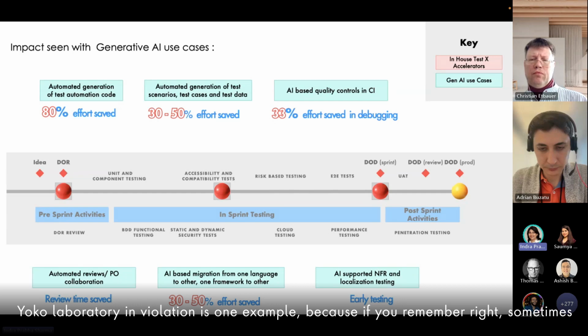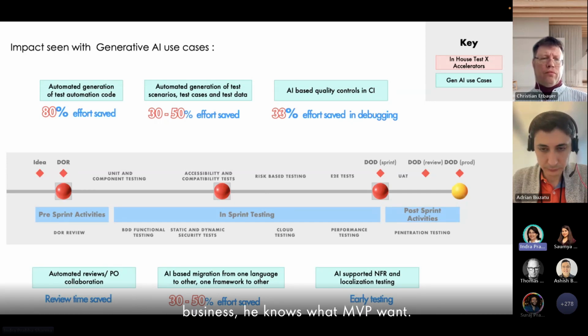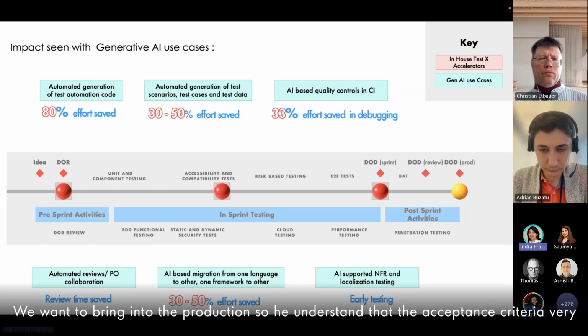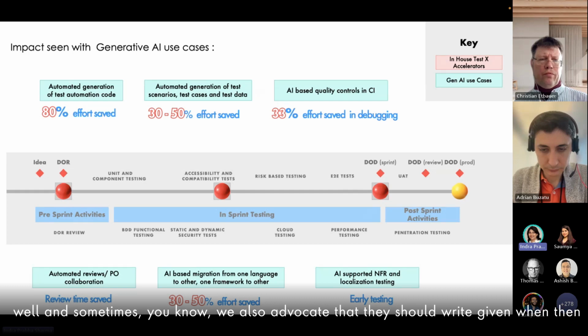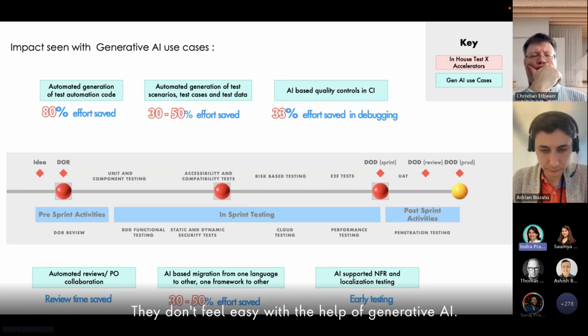Peer collaboration is one example, because if you remember, sometimes we always say that a product owner should write your given-when-then, because he is the business, he knows what MVP we want to bring into production. So he understands the acceptance criteria very well. And sometimes we also advocate that they should write given-when-then for us, and what QE should be doing is just writing a test script over that. But it doesn't happen, right? Because POs don't understand the tool, or they don't feel easy.